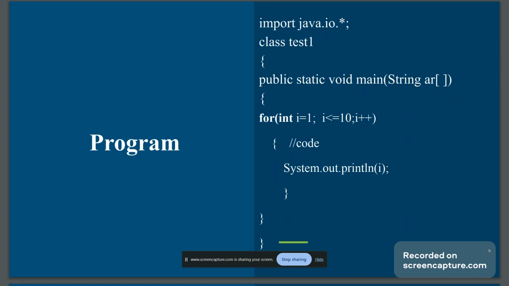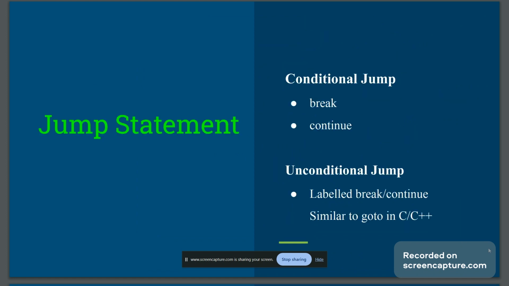Now, the third category of control statement is the jumping statement. Jumping statements are used to jump in the program. There are two categories of jumping statement. Conditional jump, which means it depends on the result of a condition. And the second one is unconditional jump. You might have seen the goto statement in C and C++. Now we will see these jumping statements.